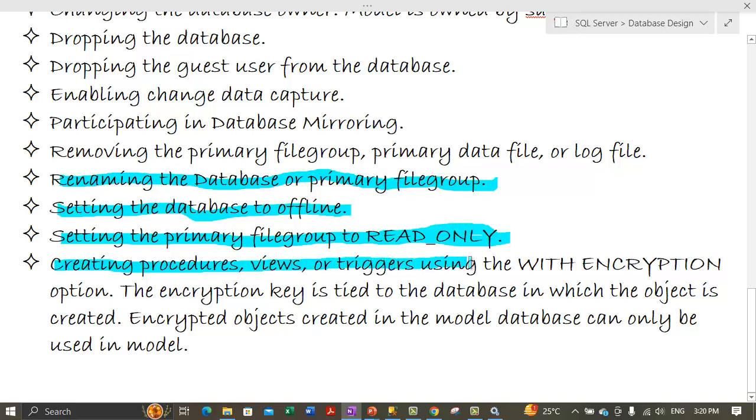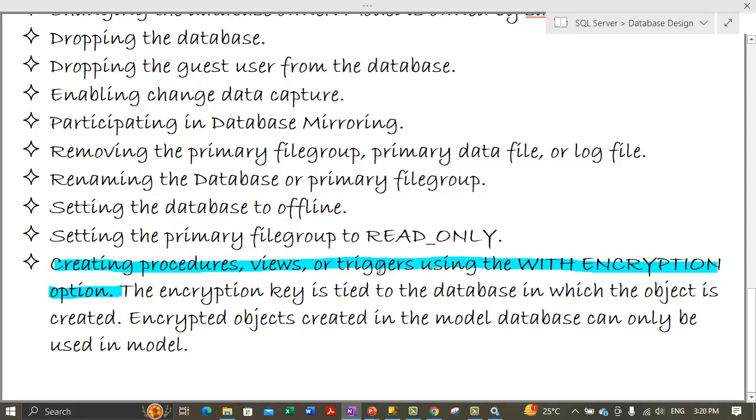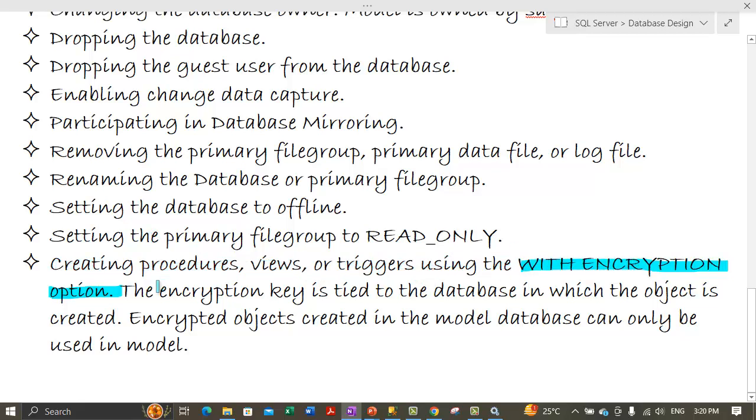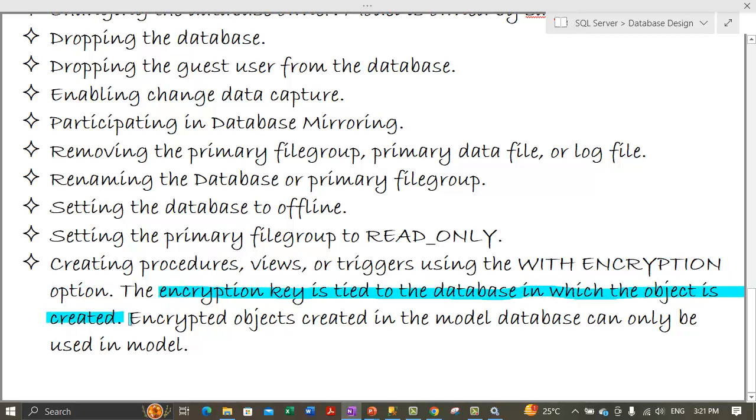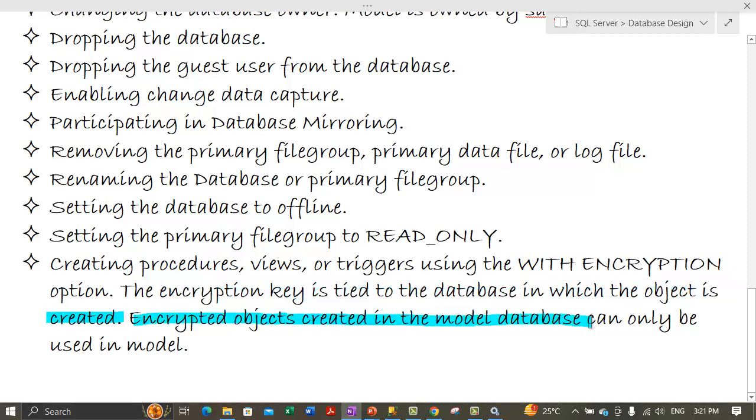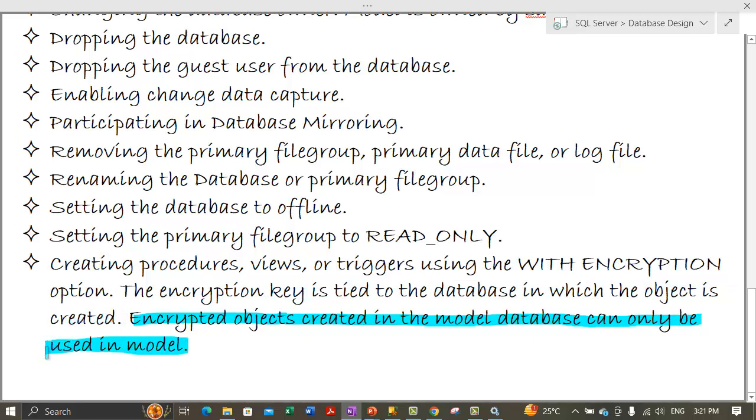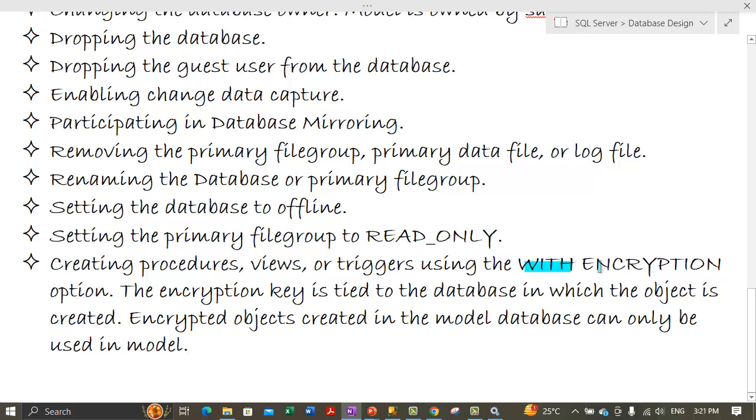Creating procedures, views or triggers using the with encryption option is not allowed. Otherwise we can create procedures, views or triggers, but we cannot use the with encryption option while creating them. Why is that so? Because the encryption key is tied to the database in which the object is created. Encrypted objects created in the model database can only be used in the model database and cannot be used in the newly created database to which those are copied. So creation of any procedures with the with encryption option is not supported or will not be allowed.